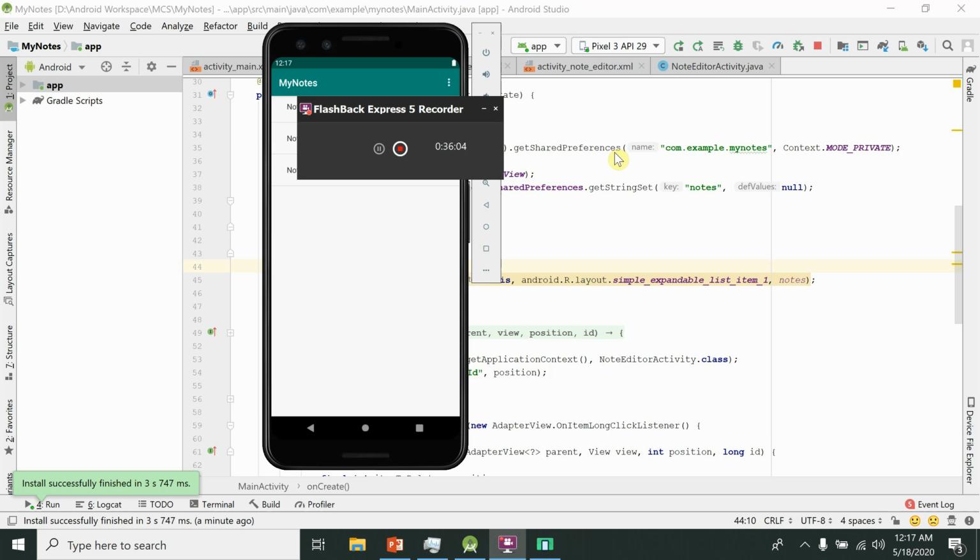So let me first add a note, there, it's just an example note. So you see that it is added. So let me long click. If I long click this item, you see that it asks, do you want to release this note, and an alert block has appeared. So if I click yes, that note has been deleted.